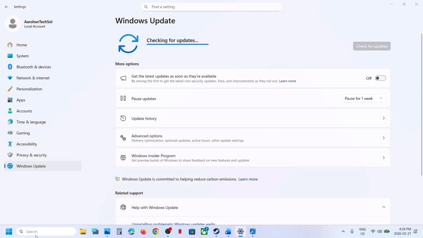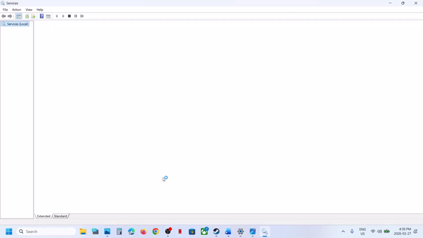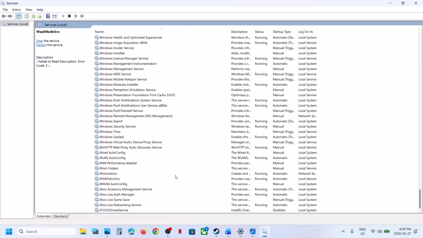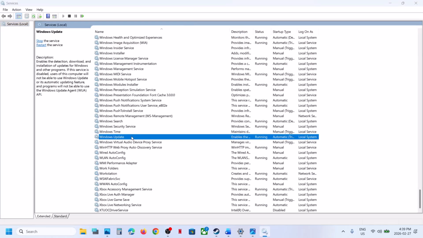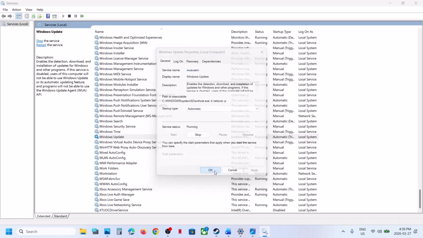Still not working, type in services in Windows search box, click on services. Scroll down, somewhere at the bottom you will see Windows Update. Make a double click on Windows Update, set this to automatic, and then hit apply, click on start if highlighted, then click on OK.